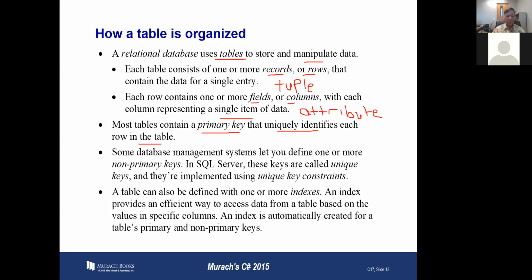This is all terminology we're talking about. Some database management systems allow you to define more than one non-primary key. It's still a key and still uniquely identifies a record, but it's not what is considered the primary key. You'll see other ways where the primary key becomes important.